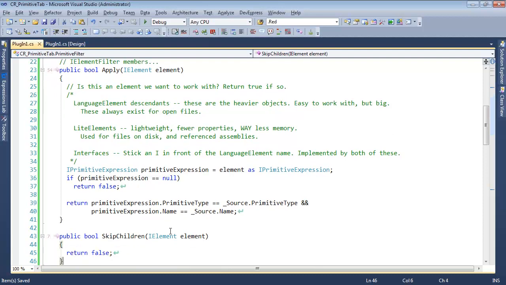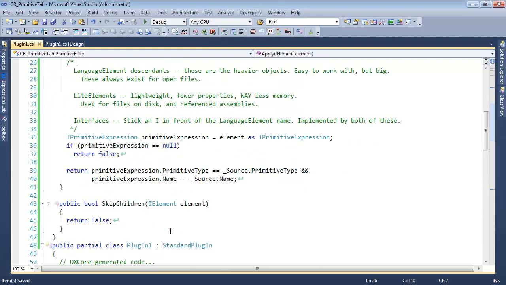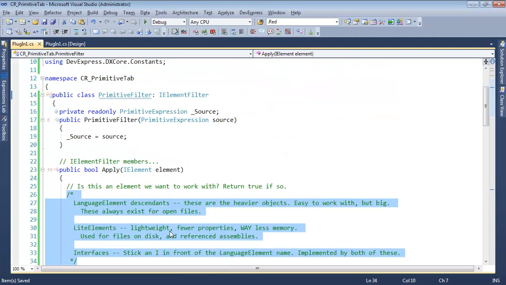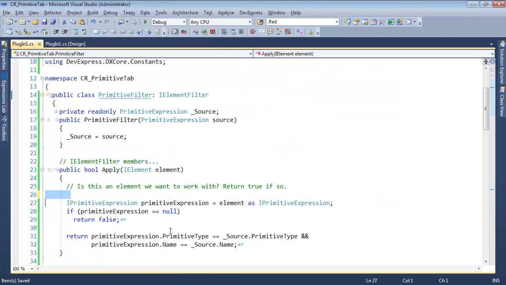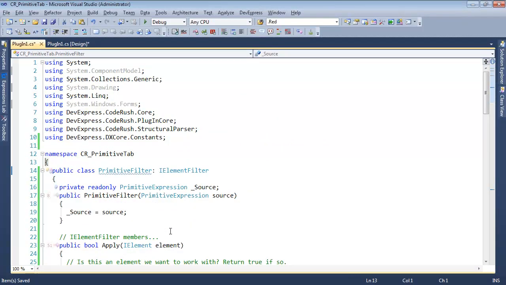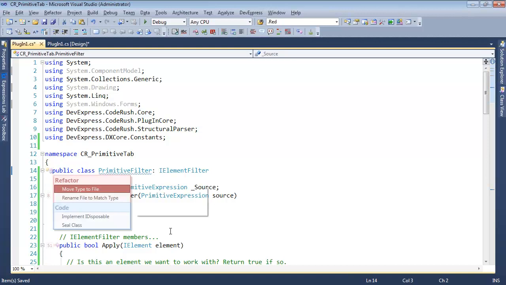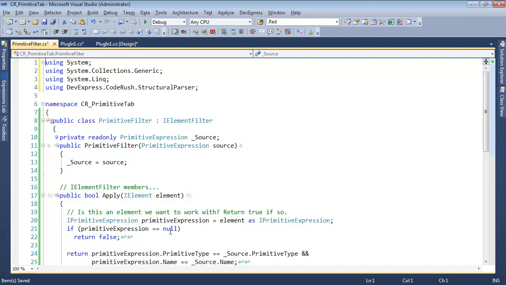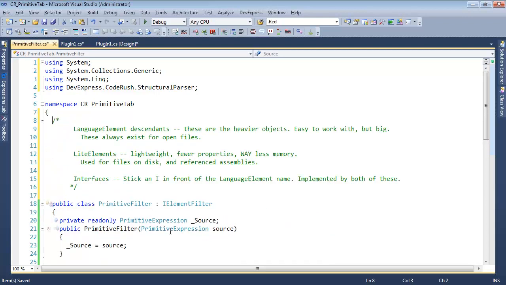And that's it. So here, let me just take this comment and move it up here just in the notes so we can kind of see. Let's do this too. Let's move type to file. So we've got our own file, the primitive filter. This is just kind of a review here.